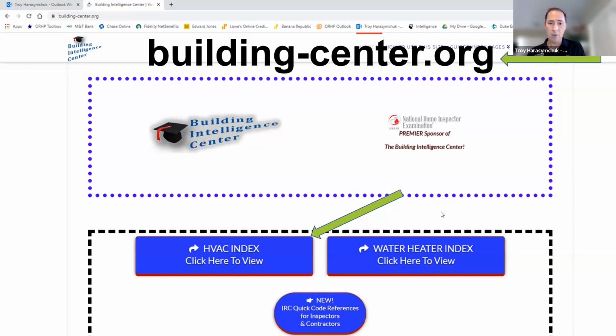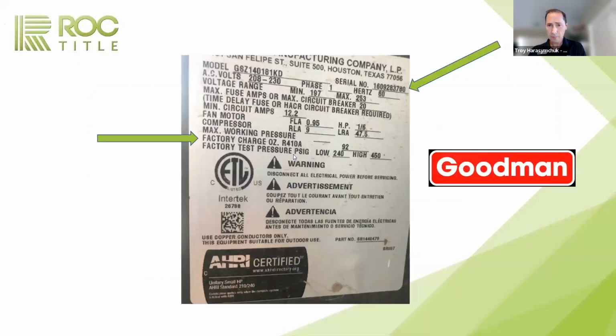So great resource along with that actual app itself. So here's a good example. Goodman, number one producer of HVAC equipment besides Carrier, and their labels are horrible because you can't read anything. So one thing I can see here is factory charge is 410A right there. So we know it can't be super, super old, but the age is actually built into the serial number here.